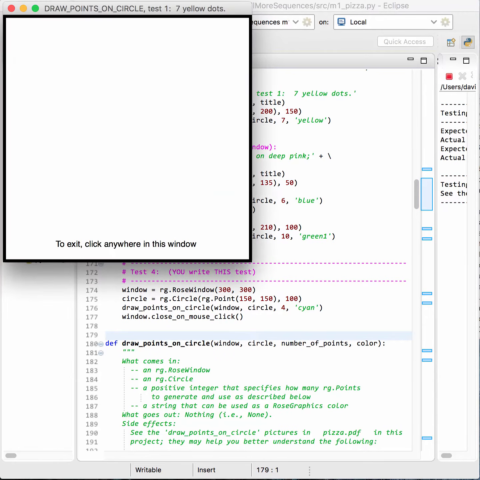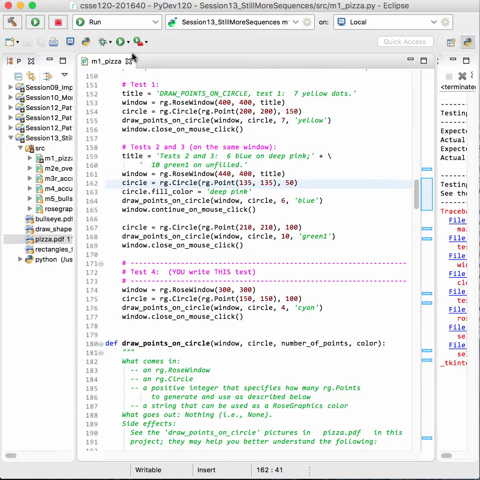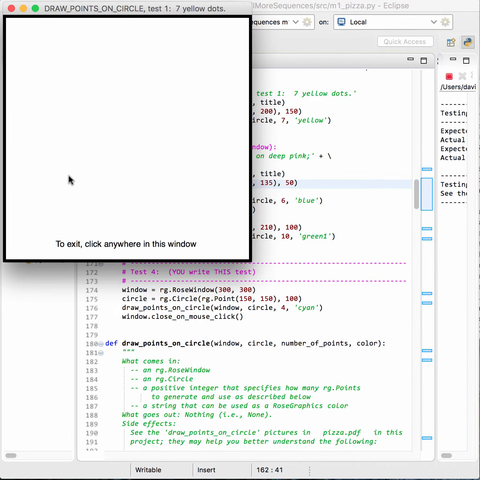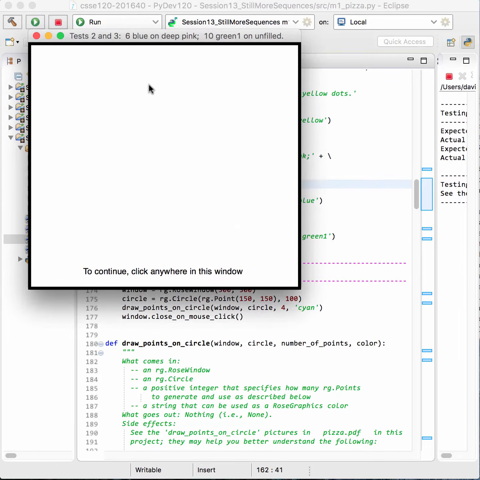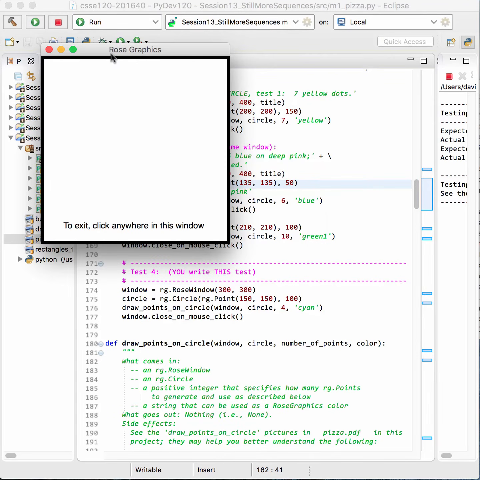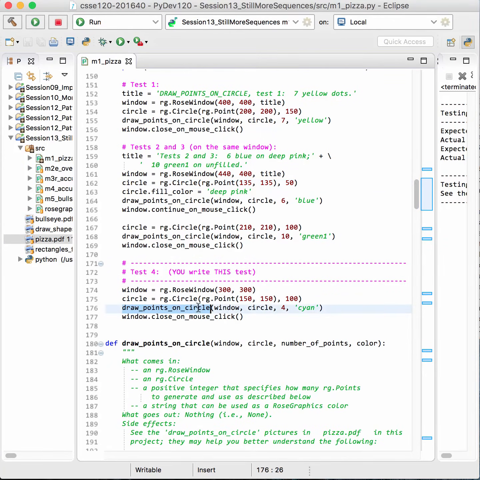So let's see, what do we have here? Run that again here. Okay, and so a window showed up for the first test that was written up there with 7 yellow dots. Here's another one with 2 others. And here is my test case, a 300 by 300. Nothing there yet because we haven't implemented draw points on circle.